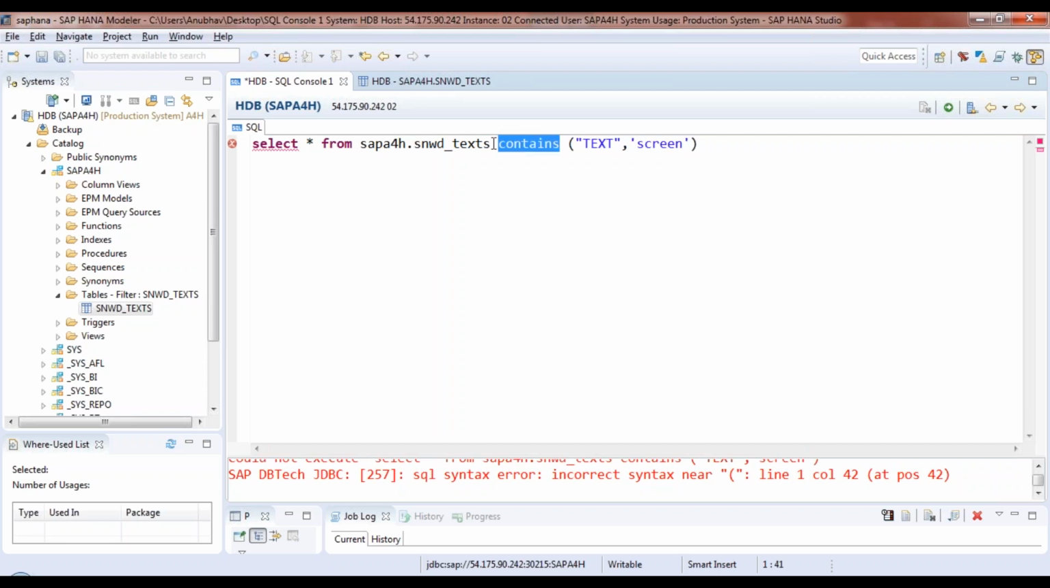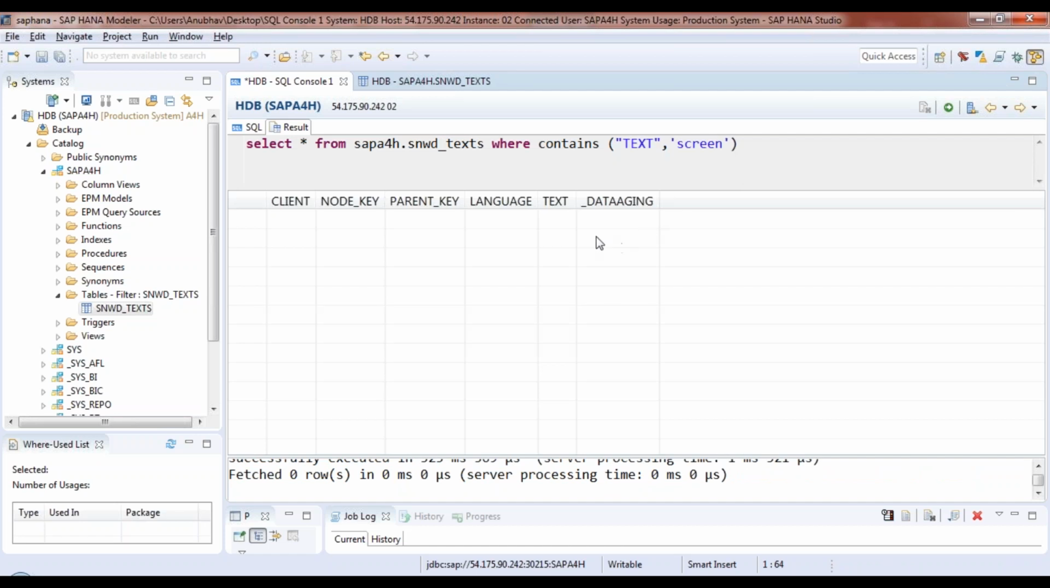So contains, oops, I forgot the where clause, guys. Where contains, text column, this particular text. Execute. Now it's giving me an error again. So where contains, this is my column name, comma, my search. What am I searching for? Now it's giving me incorrect syntax. I am forgetting something. Is this what I forgot? And I have to just say execute. Yes, you can see it's working.